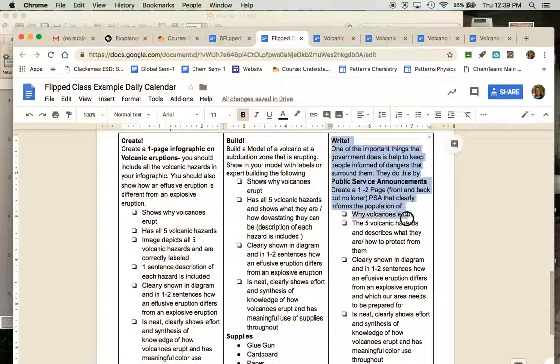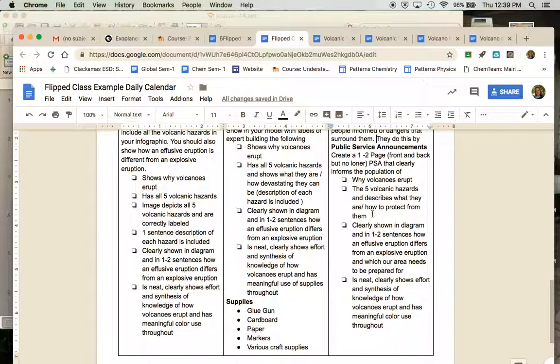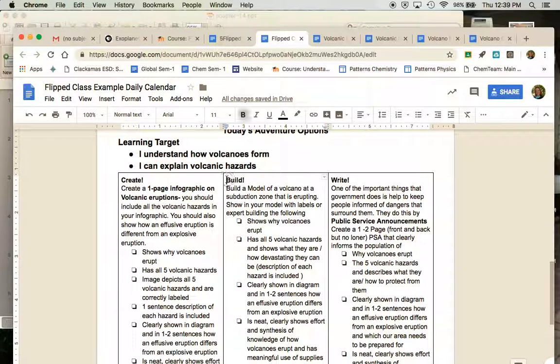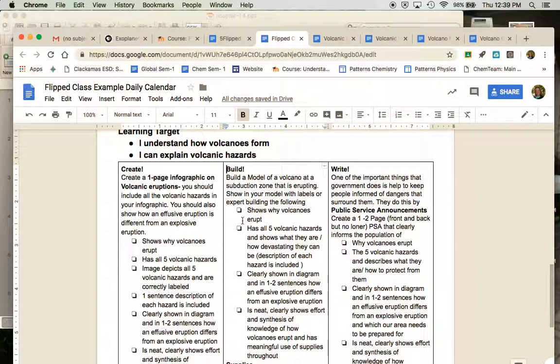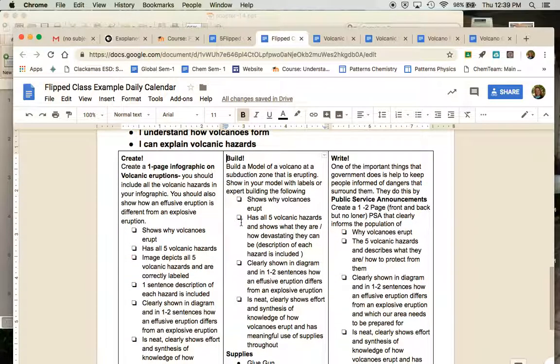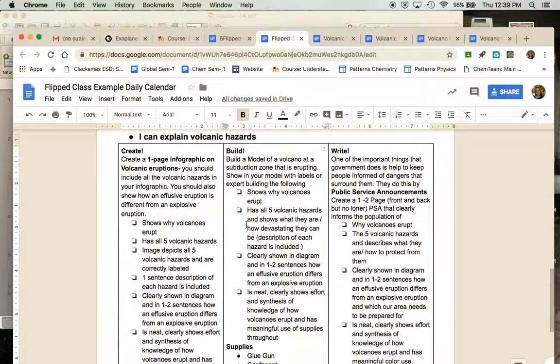Let's think about writing. Let's have them do a public service announcement. So write a public service announcement that informs the population of these things. And then for a lot of my boys and a lot of my ADHD students, they're going to want to build a model of a volcano that is at a subduction zone and is erupting. They're going to have to put the subduction zone down beneath. They're going to have to show the 5 hazards occurring on this volcano.